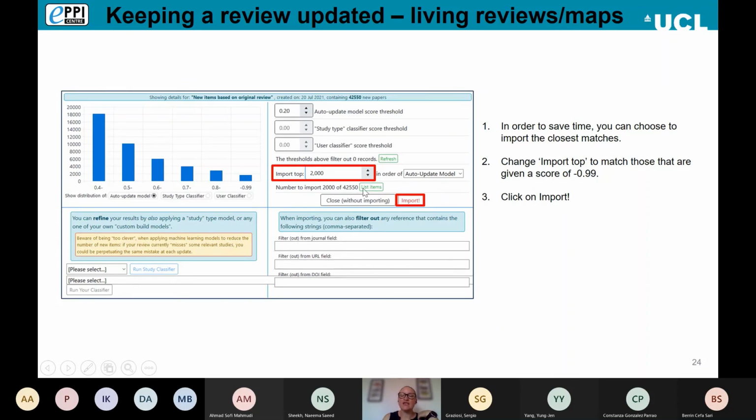You can also choose to list the items just to double check that these are the things you're looking for. It's still likely that if you haven't gone through that matching all of the items in your review, there might be a few that really aren't what you're looking for, but at least you know that it's going to be more than likely.